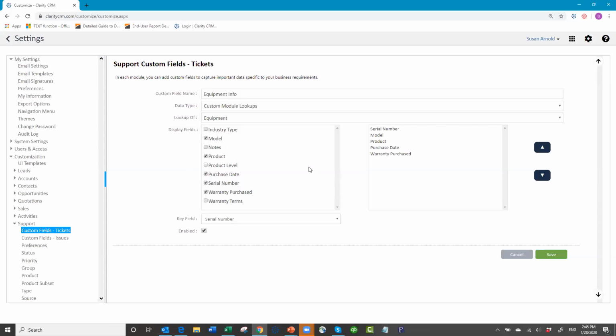So when the person calls in, you're going to say, well, what model do you have, or what product do you have? Maybe what's the serial number? They can give you the serial number, any of this data. So these are my fields from my equipment module, okay? And I can choose up to 5 of these to display in this little lookup window. And then over here, I can choose what order I want them in. I want that one there, okay?